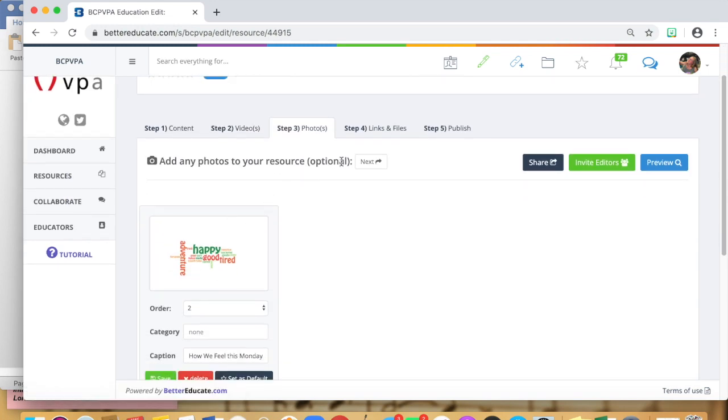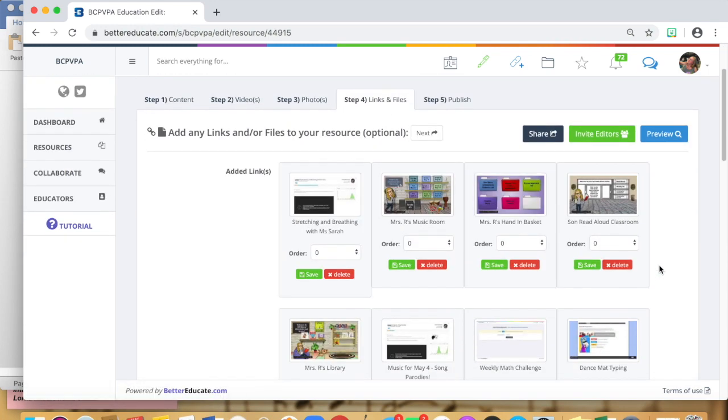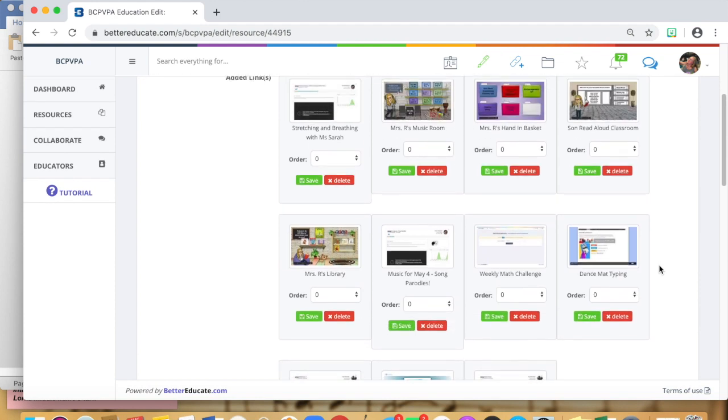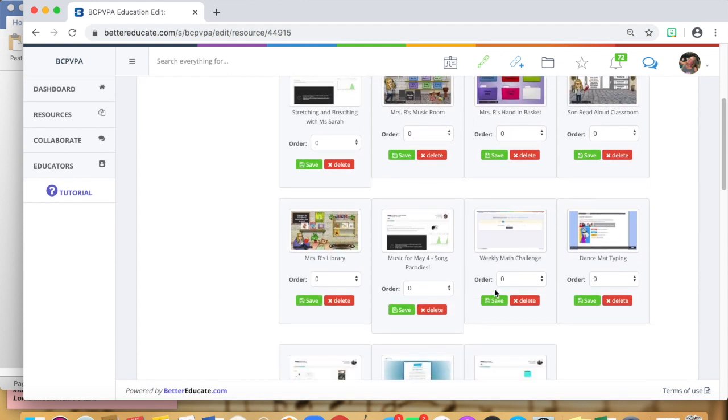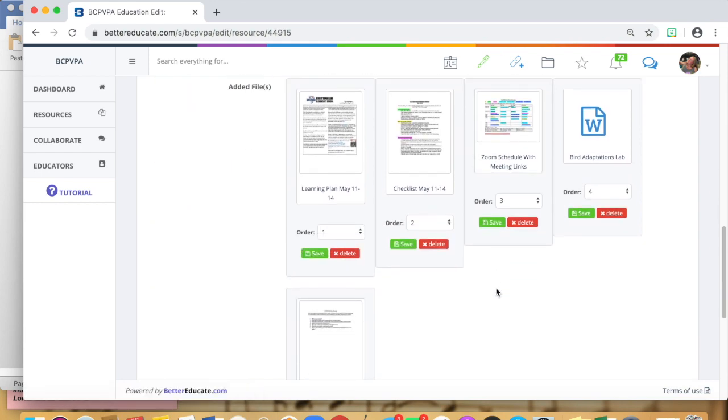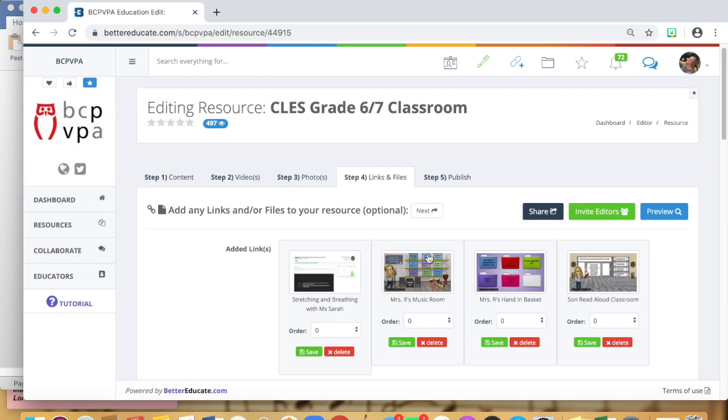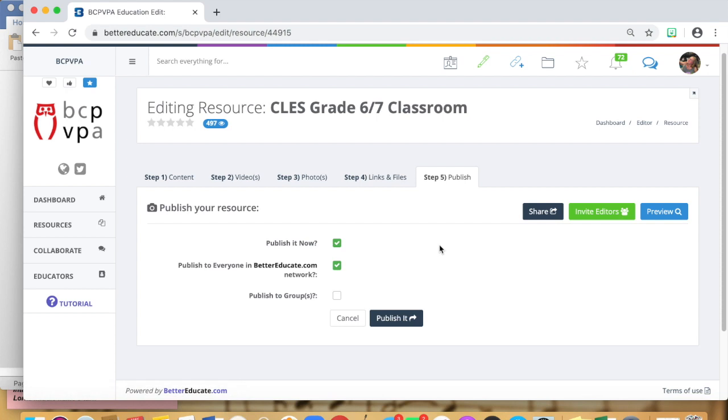We've got our one little photo. And then under links and files, we have a million links here to all kinds of different resources that kids need to access. We've got a bunch of files added. And then if you look at publish, we actually have not published this page.